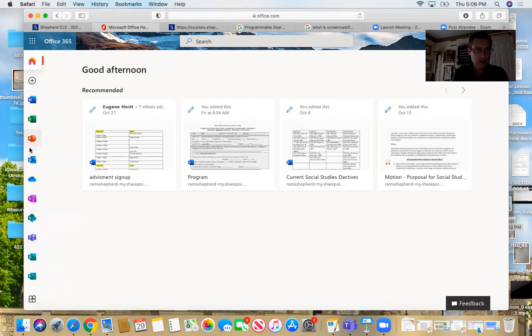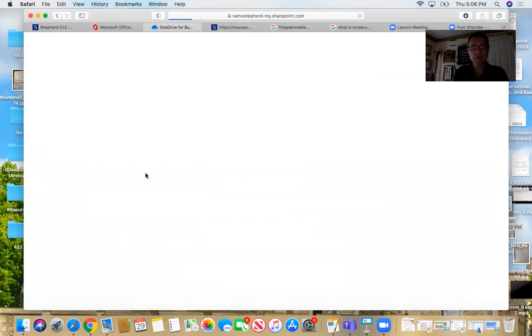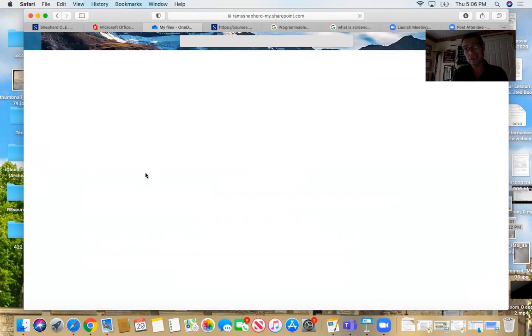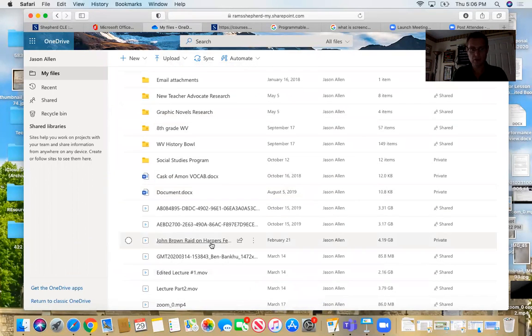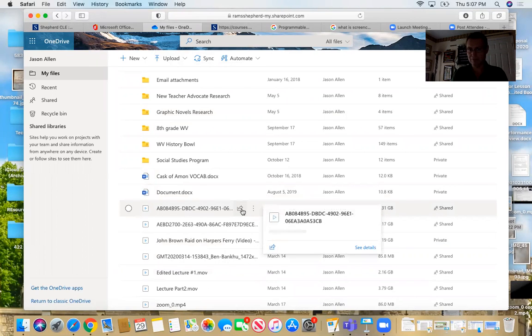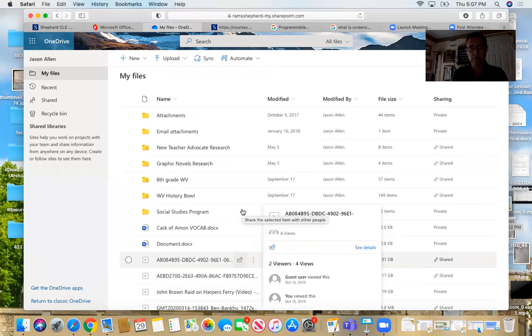If you go to your OneDrive, and we've done this, you can actually upload stuff right into that. And that's usually the easiest thing to do if you're doing a QuickTime video or anything like that. You just upload it and share it with me. Once you upload, there should be a share button right there. Just load it there.